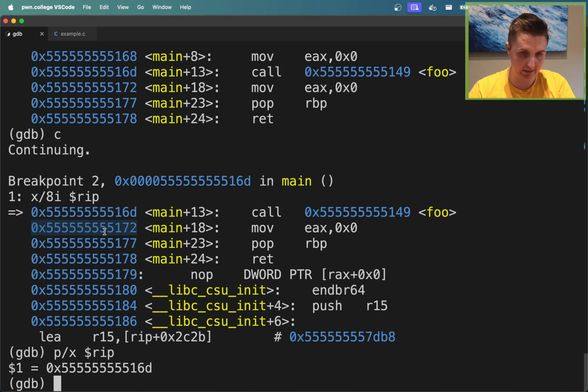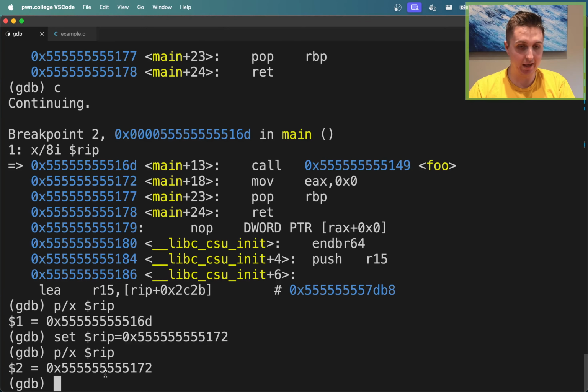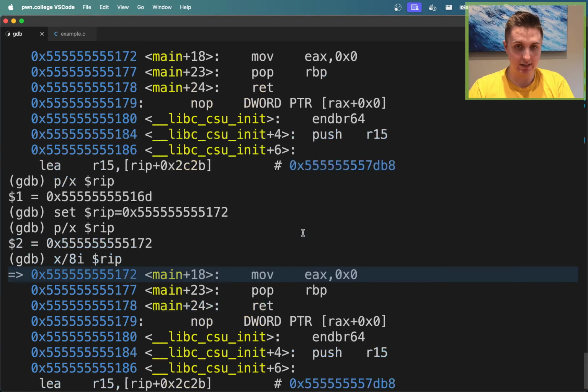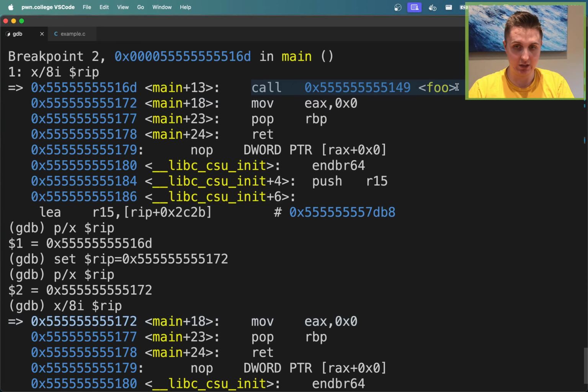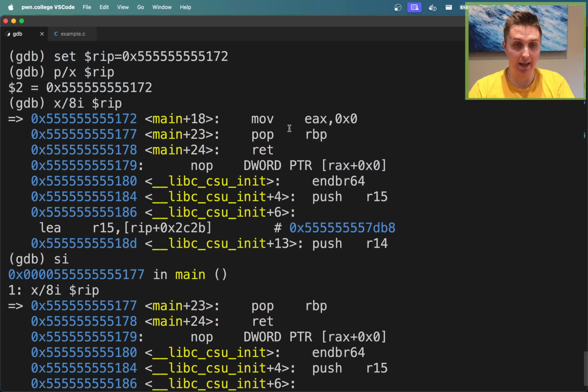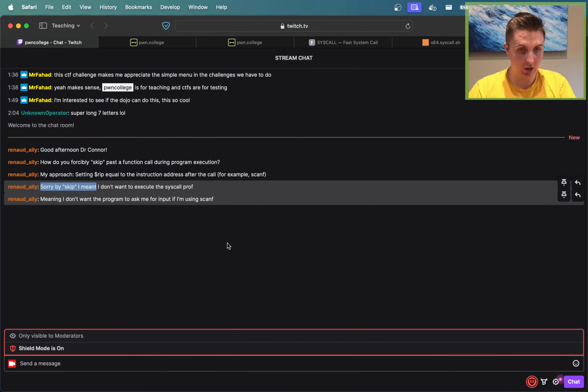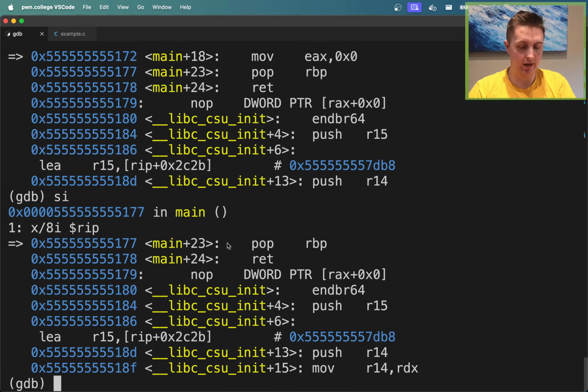Well, let's say I don't want to execute that. I want to execute this. So I do set RIP equals this. Now if we look at RIP, we've changed its value. If I look at 8 instructions, we're no longer looking at executing this, we're looking at executing this. And if I step an instruction, this truly did happen. We skipped foo. You'll see nowhere on here do we say hello world. That code just got skipped. So that is one route.